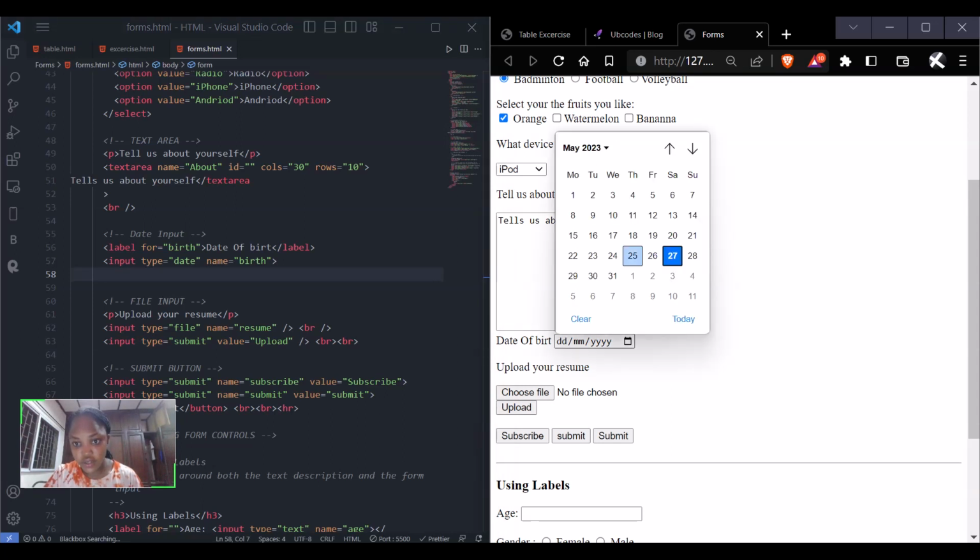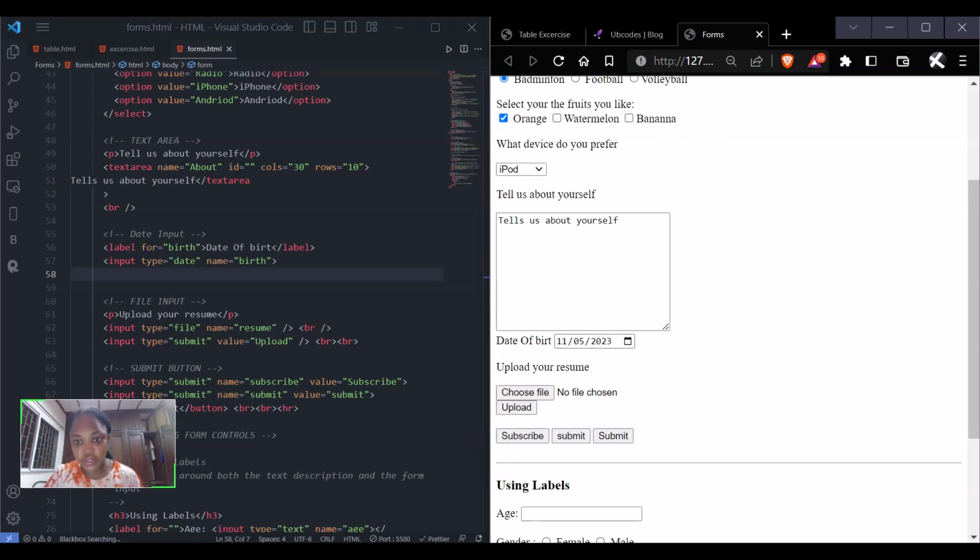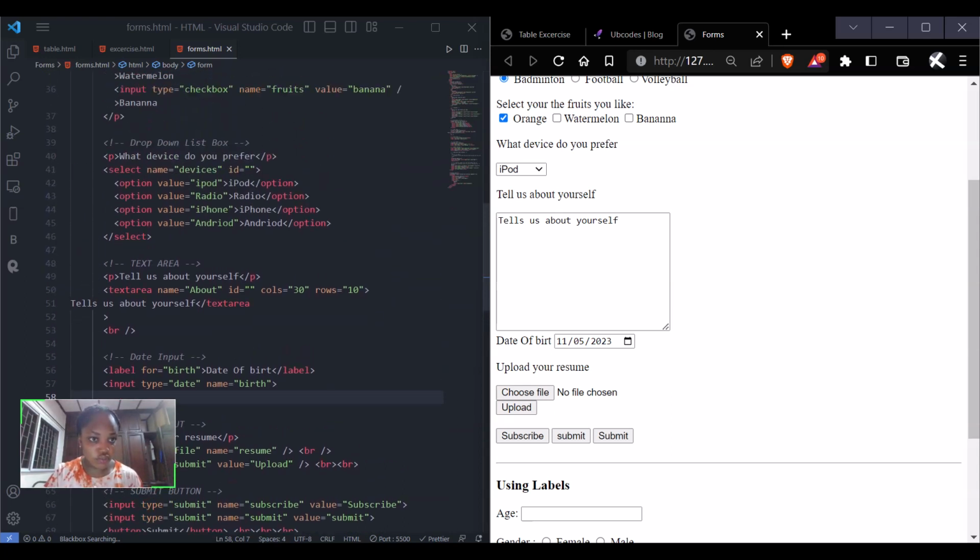So yeah, you can just click and select whatever date you are planning. Right, so that's basically how you use it.